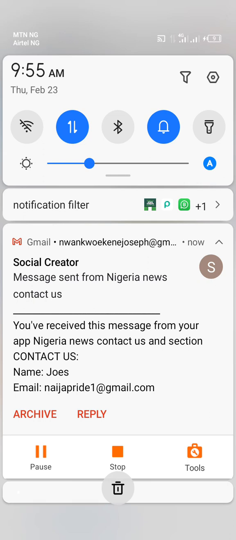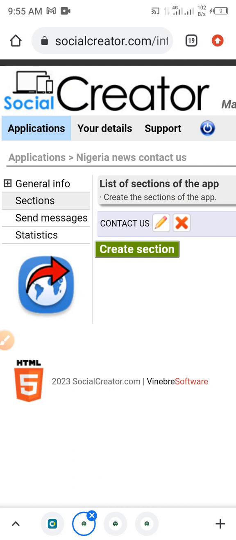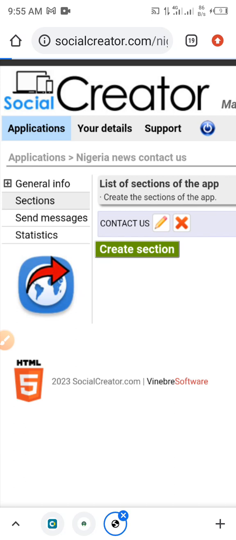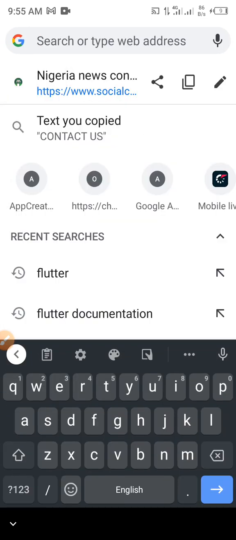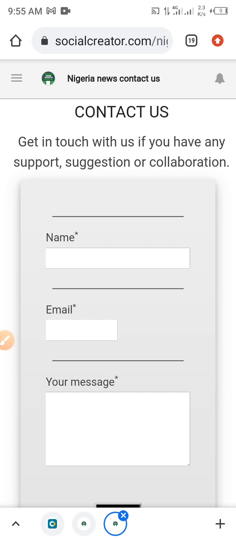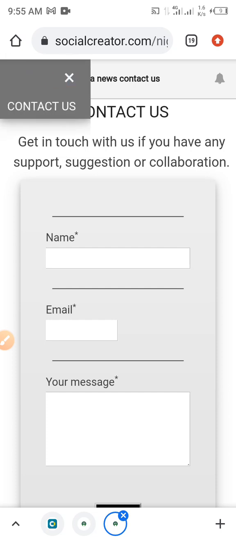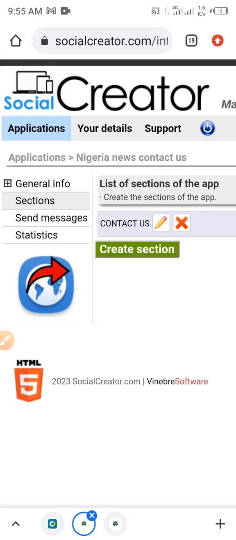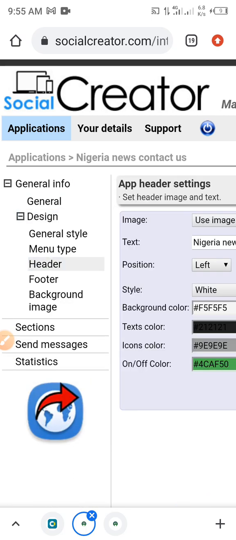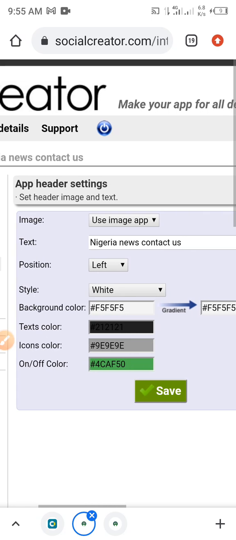Now, the next thing we need to do, for us to get this form to the other social creator 24, is to click on this web stuff and then hit here and copy this URL. You understand? Copy this URL. But if you check this place, you notice that this stuff here is not necessary. We put it there. So what we just need to do is to remove that stuff. Go to design, go to headers, and then we are going to change. Say use image app none. Okay.